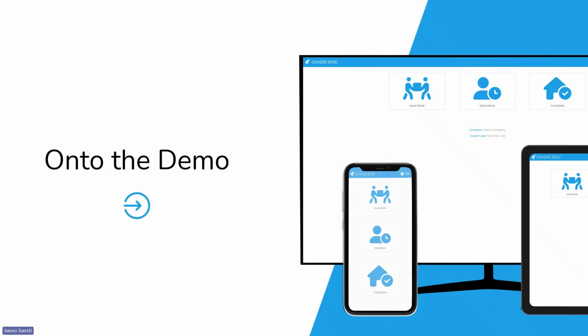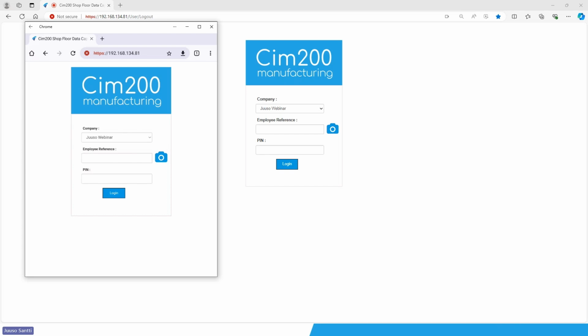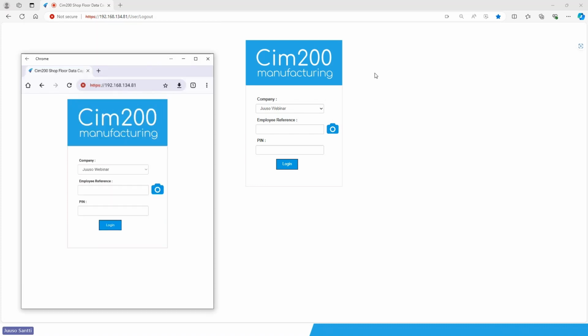Right, if we move on to the demonstration of the system, I will be showing you our shop floor data collection. It runs on a browser. I'm showing two devices here. I have my desktop version in the background, and I have linked to my phone, so I can actually use my phone as a device as well.